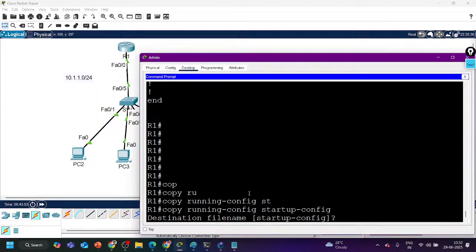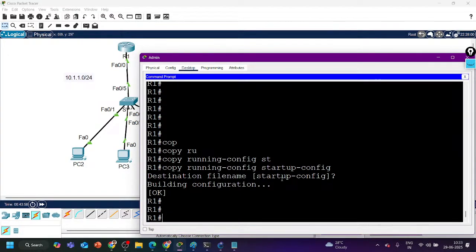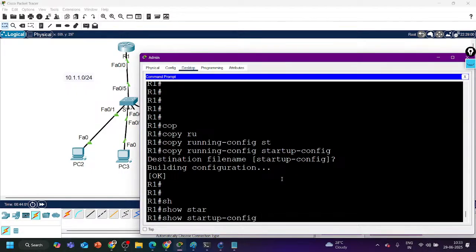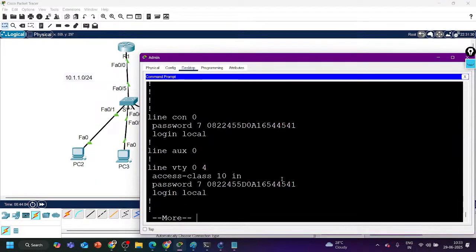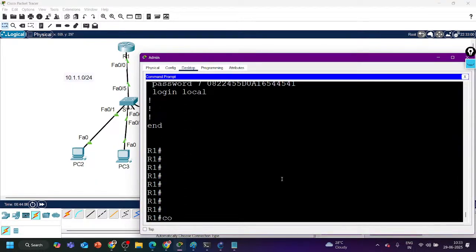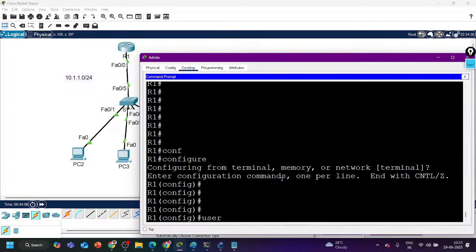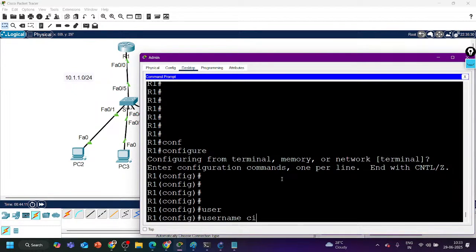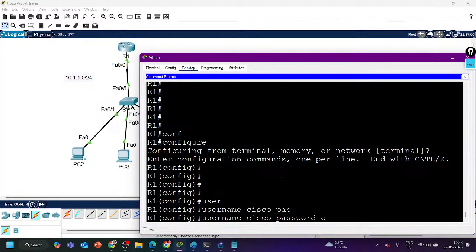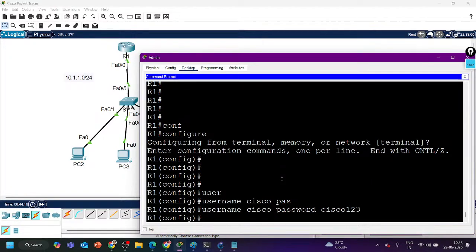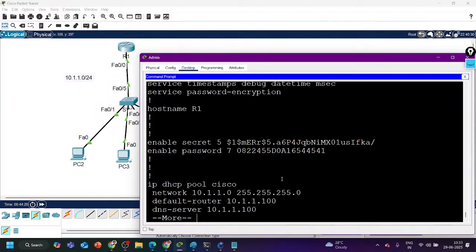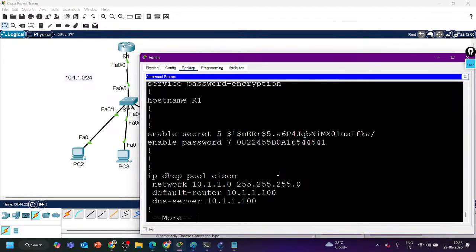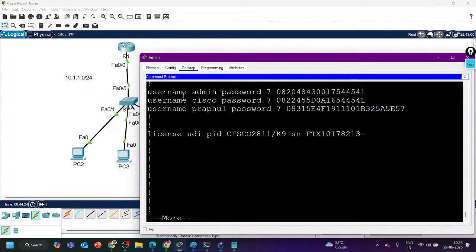It is asking what should be the name of your file. Let's say startup-config. Done. Configuration is saved. Now you can see I have the same configuration in the startup as well. If I add any new command on the router, let's say I'm creating one more user, user Cisco and password Cisco123, this configuration will be added in the running configuration. In the running configuration, you can see here is my new user.